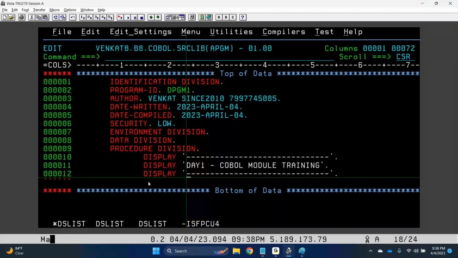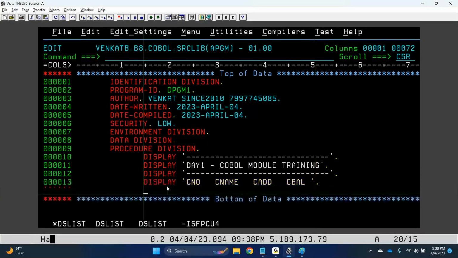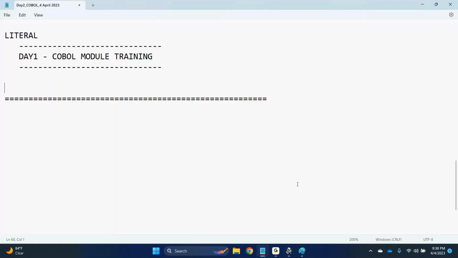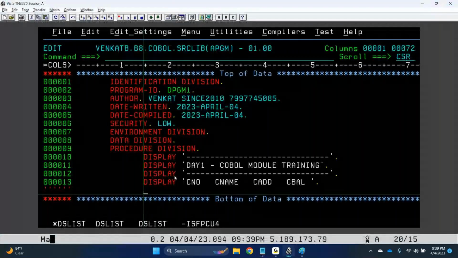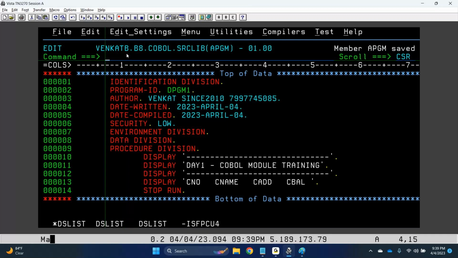Now display, I can write customer number space customer name spaces customer address spaces customer balances space. I can write it like this. So now 4 lines output you will get. And I will write stop run. Whenever the system finds a stop run, it is going to stop the execution.